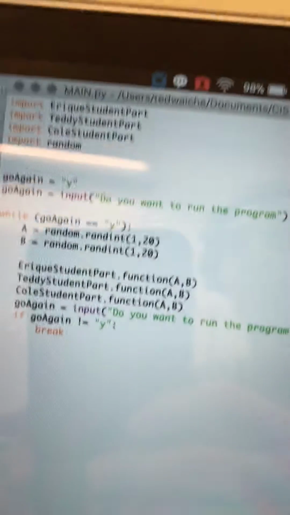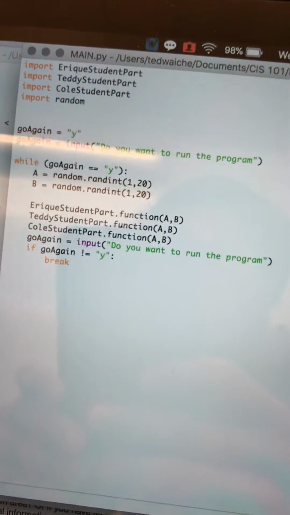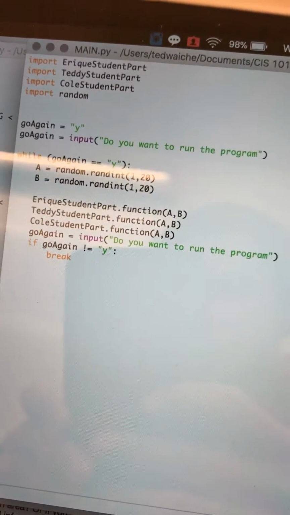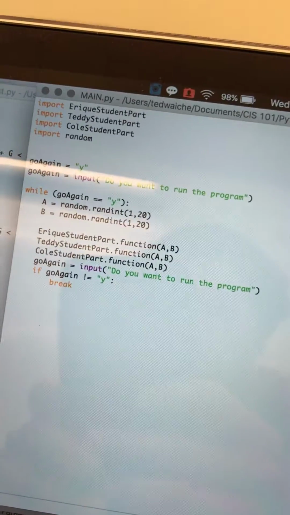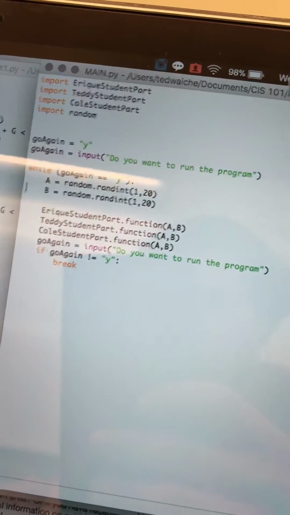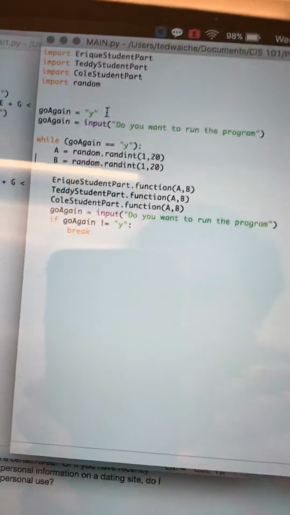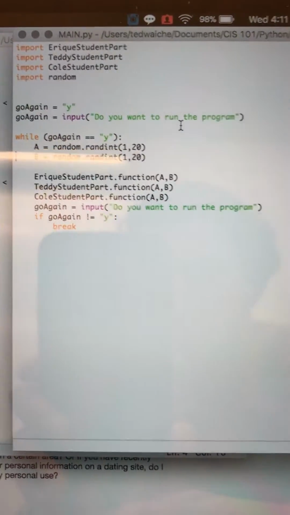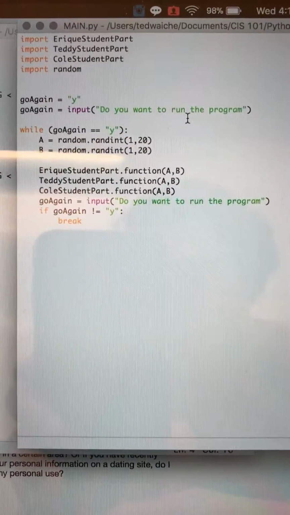Now, Carl will explain our main file. So, our main file is going to import all of our parts in our project, and then we have to import random as well. Now, we set go again to equal our y variable. Then for go again, we want to input, do you want to run the program? We did y because that is yes.